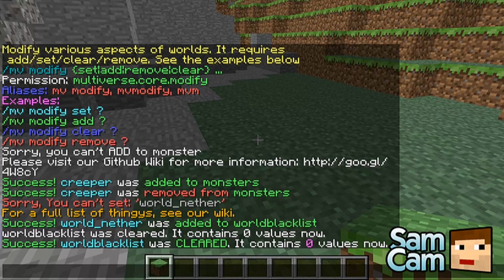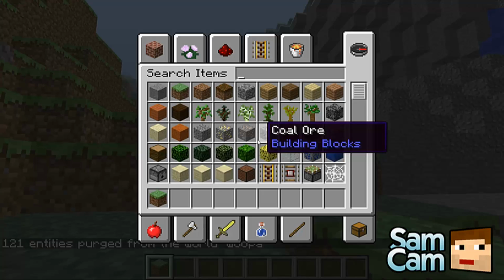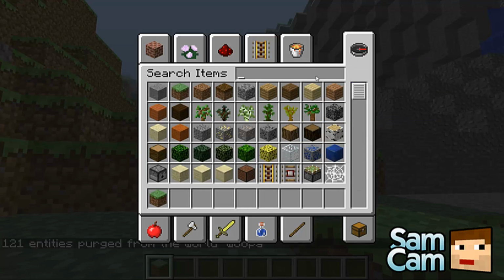We also have this purge command. So obviously, like we have butcher with other plugins, we can do a similar thing. So mv purge all, and what that'll do, it'll just remove all entities from this world. So it helps if I might spawn something.